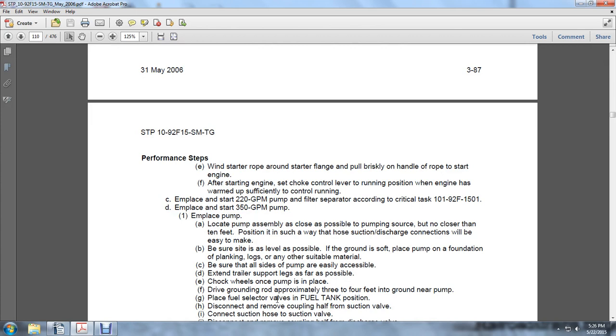Emplace and start the 220 GPM pump and the filter separator according to the applicable TM, and start the 350 gallon per minute pump. In emplacing the pump, locate the assembly as close as possible to the pumping source, no closer than 10 feet. Position it in such a way that the hose suction and discharge connections are easy to make. Be sure that it is as level as possible on firm ground.